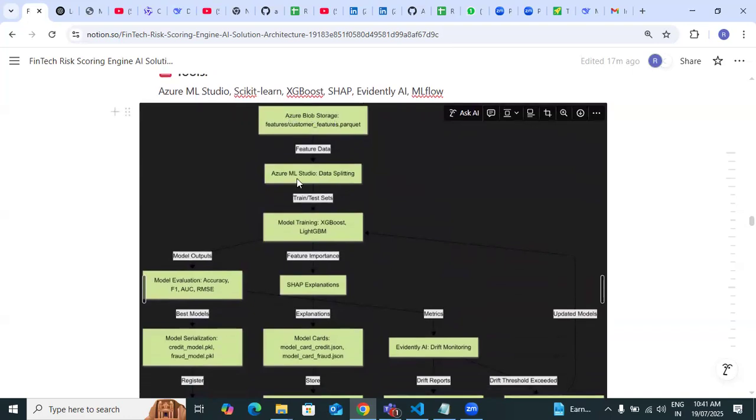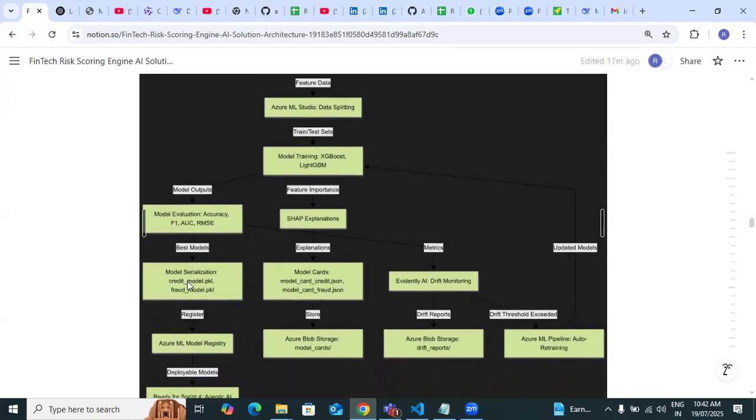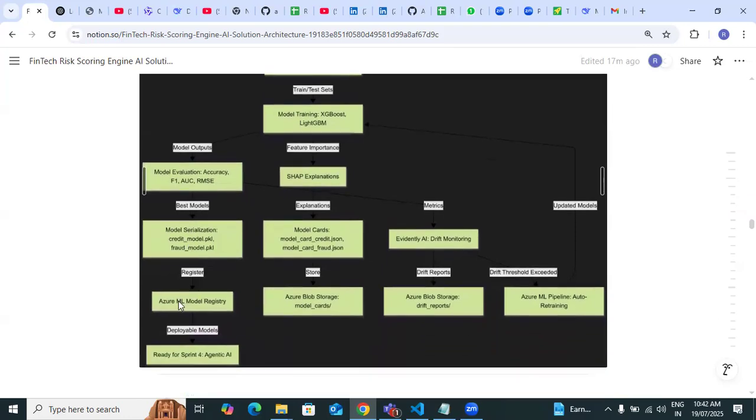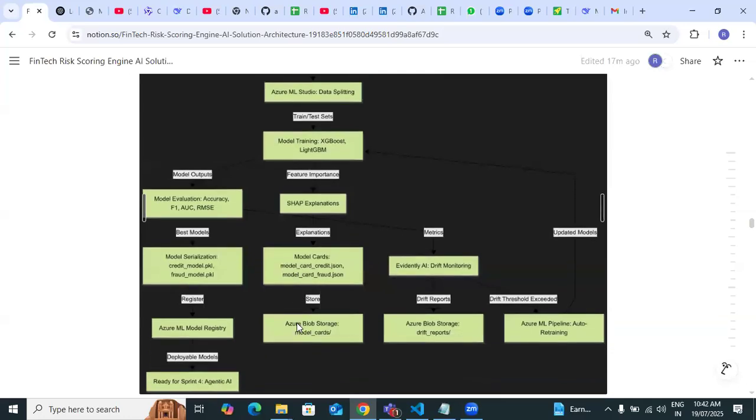Azure Blob Storage, then it will go to Azure ML Studio where data splitting is happening. With the help of the machine learning model, we are going to train our model. Then the model output is in the format of accuracy, F1 score, AUC, or root mean square values. Then store the trained model, and also store it in the ML model registry. Then after model training, here we get feature importance with the SHAP explanation, and the model card is stored in JSON format, and this JSON file we are going to store in Azure Blob Storage.